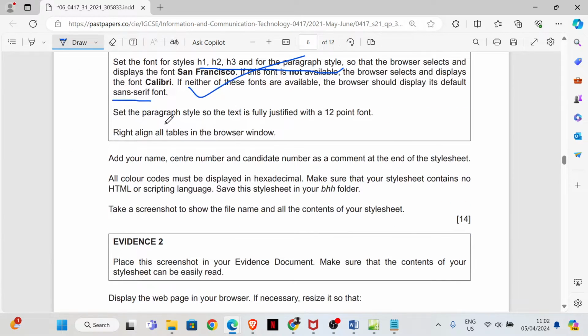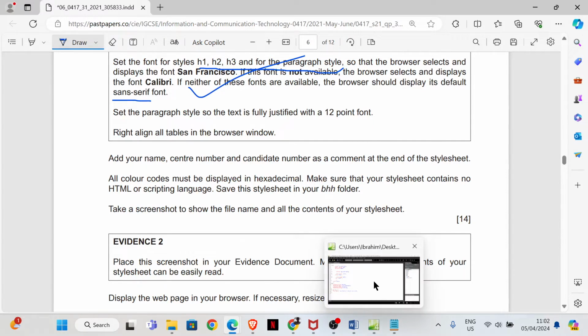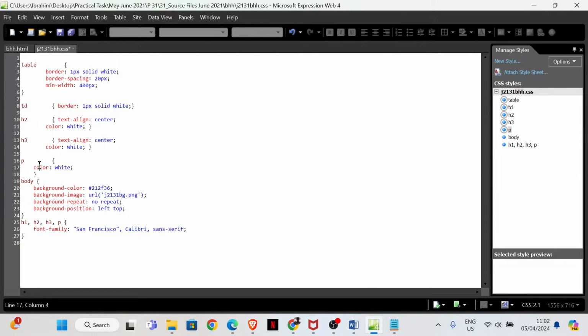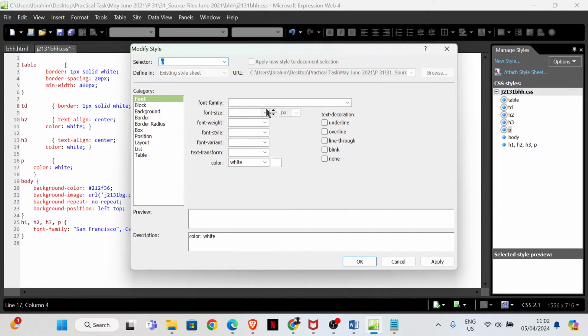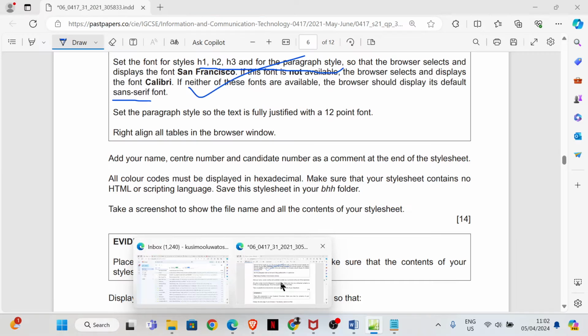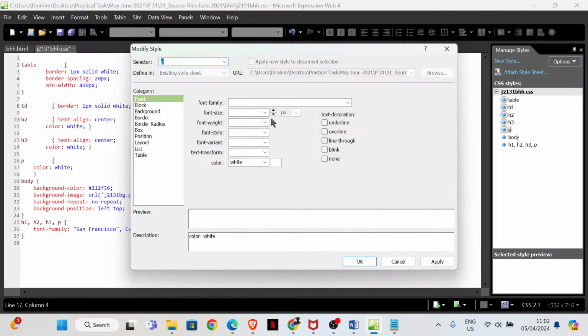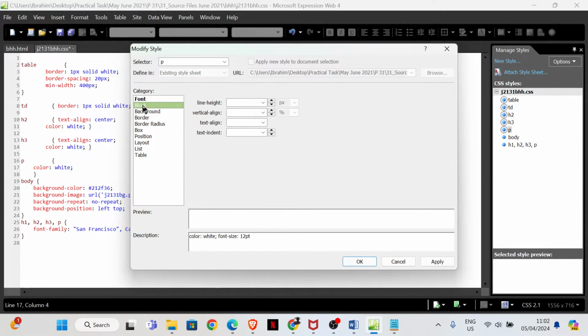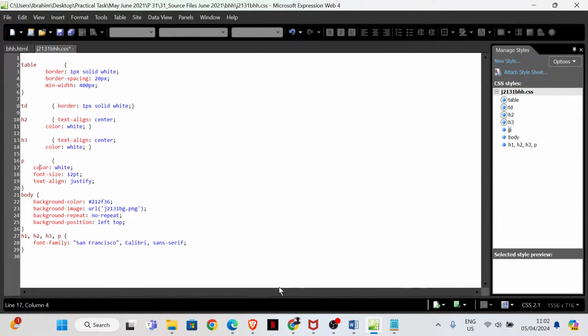This is done. Set the paragraph style so that the text is fully justified with a 12-point font. The paragraph style. Okay, this is the paragraph style. So you can just right click and edit, modify. Okay. The font is 12 point. Okay, 12 point, and it is fully justified. Okay, fully justified, text alignment, justify. Okay, that's it.